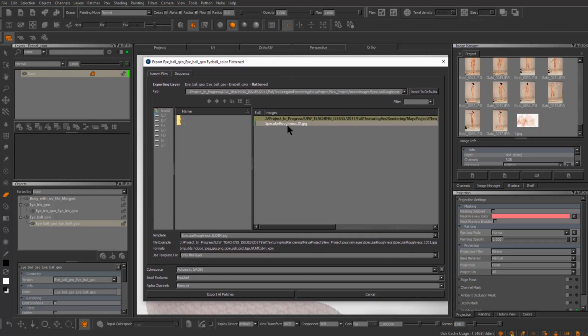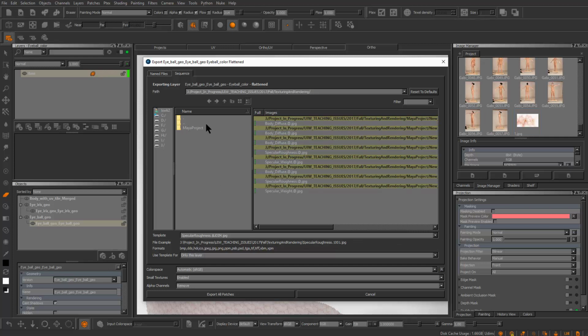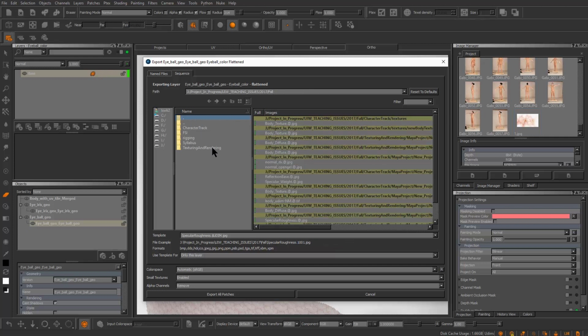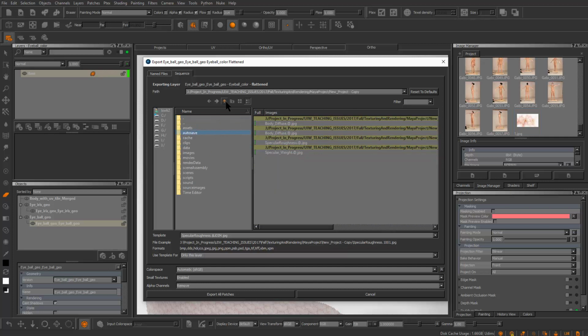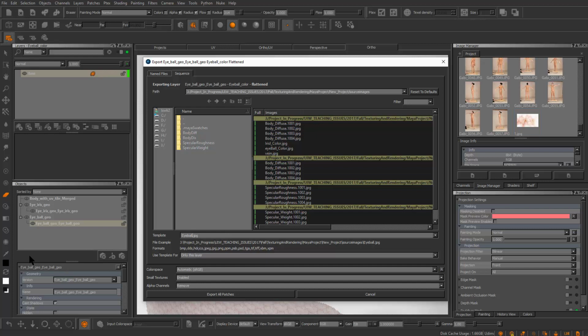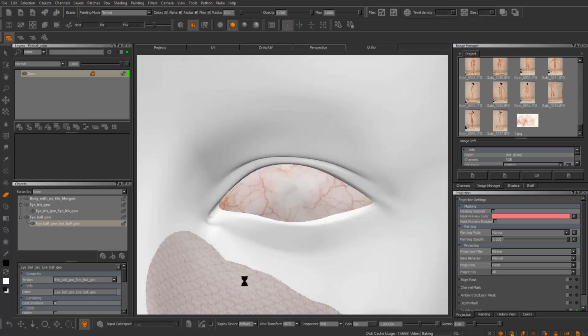And I'm gonna put it to, I think it's gonna be here, texturing and rendering, Maya project, new project. I was using the new project, and source images, right? I'm gonna call this one eyeball base color and export all patches. I have only one patch, so that doesn't really matter. Okay, so that's the eyeball image.